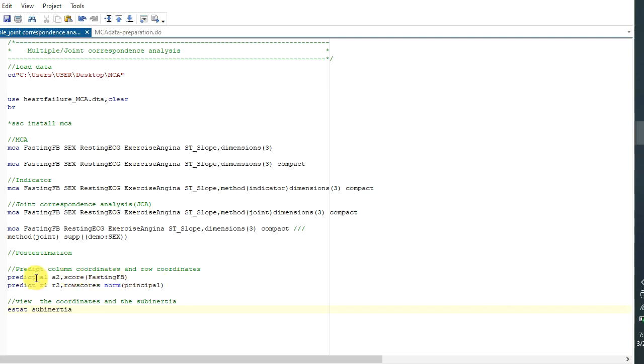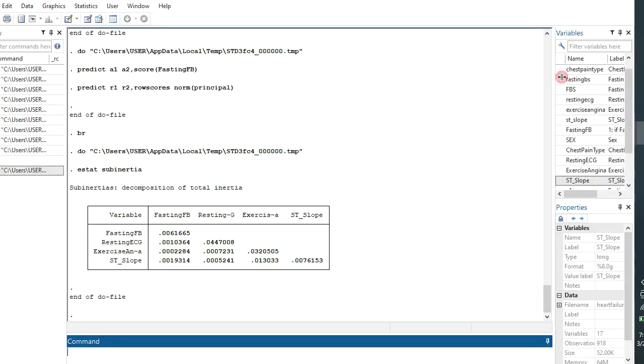Now this code displays the matrix of inertias of the active variables, but this is done once you use the JCA method, that is joint correspondence analysis. So it works only when you use that method. If you use the other methods, like the default one or the indicator matrix, then this will not work. It will only work once we have done the joint correspondence analysis. This displays the matrix of inertias of the active variables. So if you execute that, you'll be able to see that.